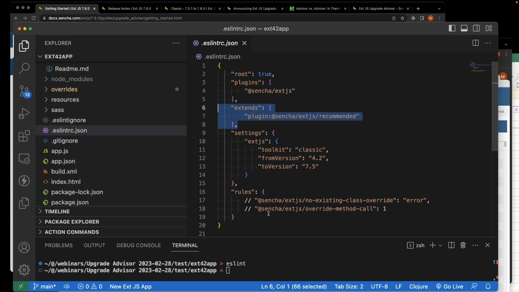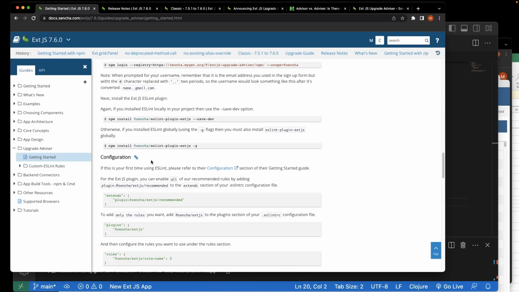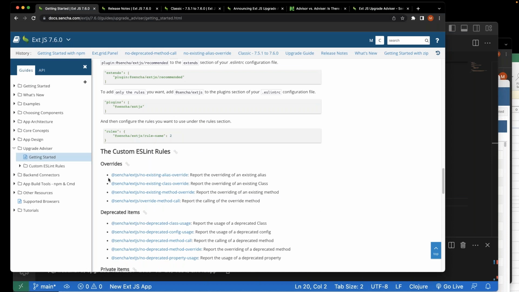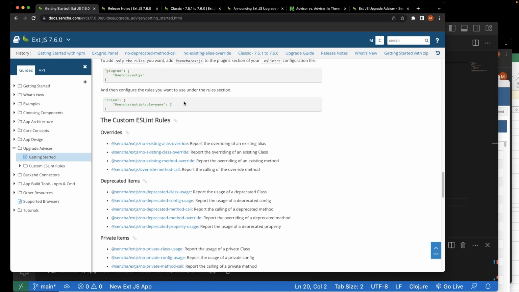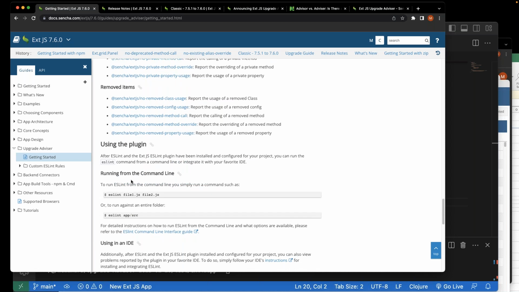You can also tweak those rules here. So these are commented out at the moment, but if I wanted to change the no existing class overrides to an error, I could do that. By default, I believe it's a warning. I can type the word error, or I can put a 0 or a 1. This is all documented in this getting started guide. So all the rules that are here and your ability to change or customize is what's documented right here in rules. So once all that is done, I can now run ESLinting on the command line.